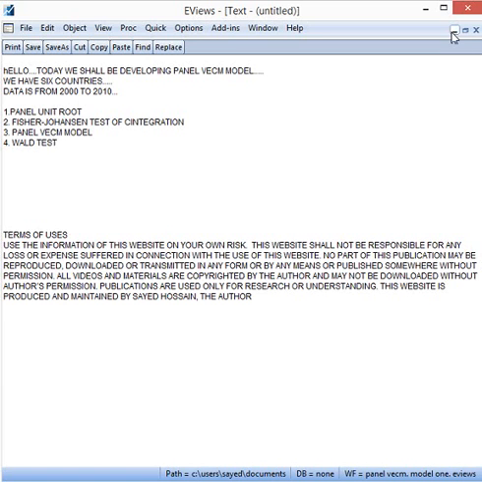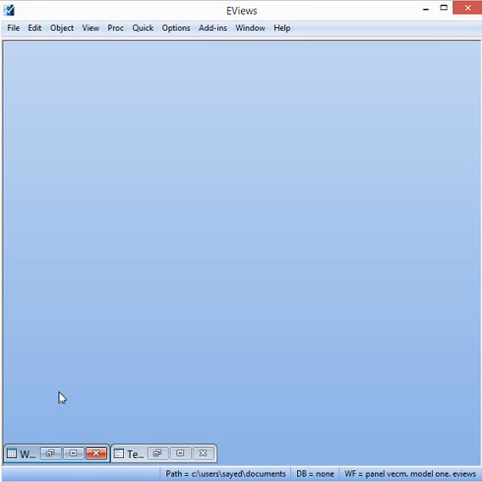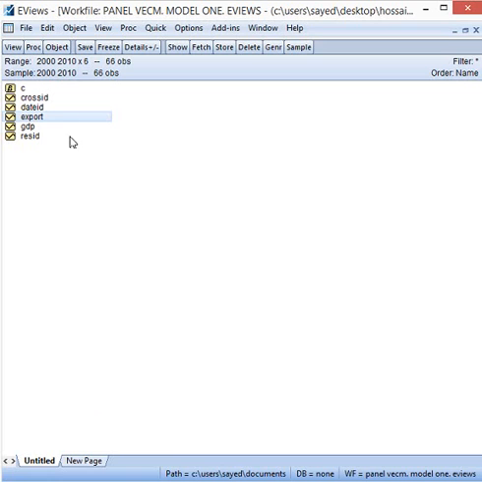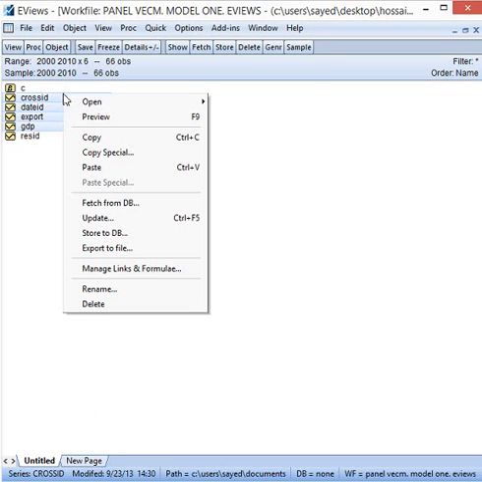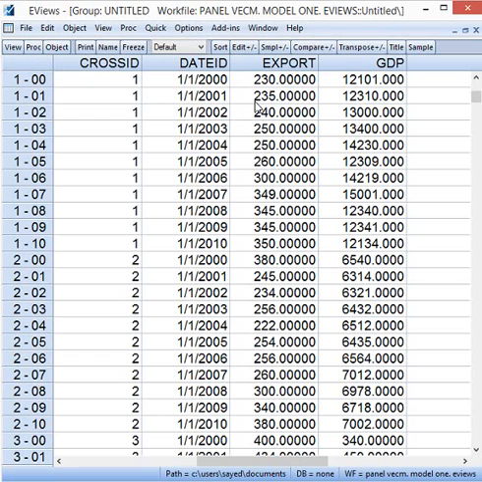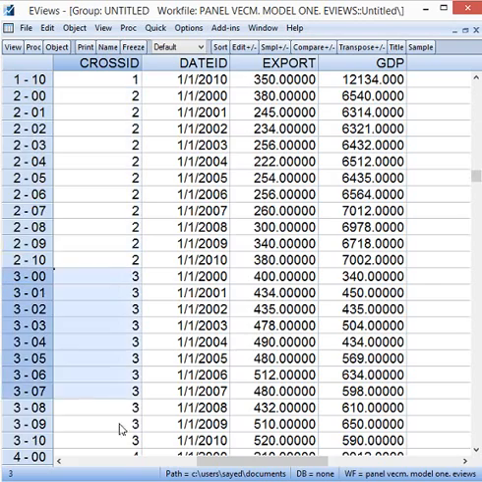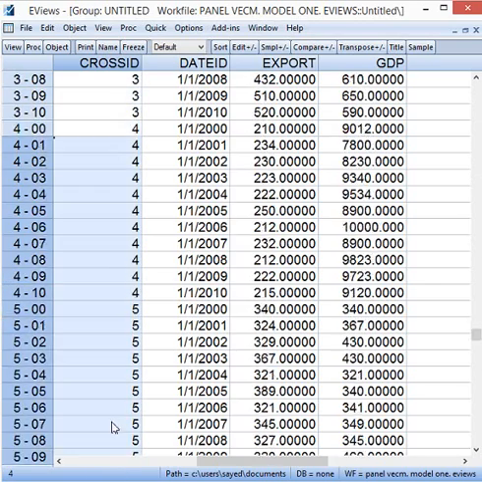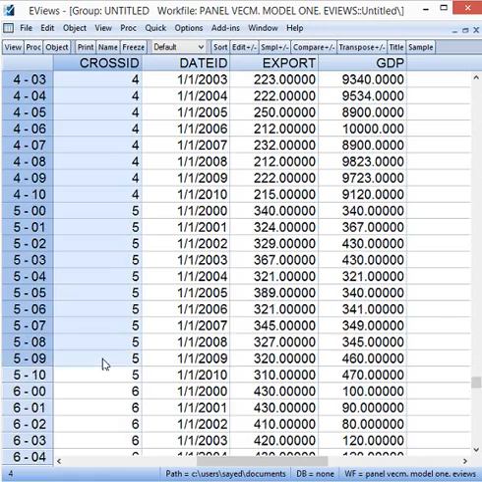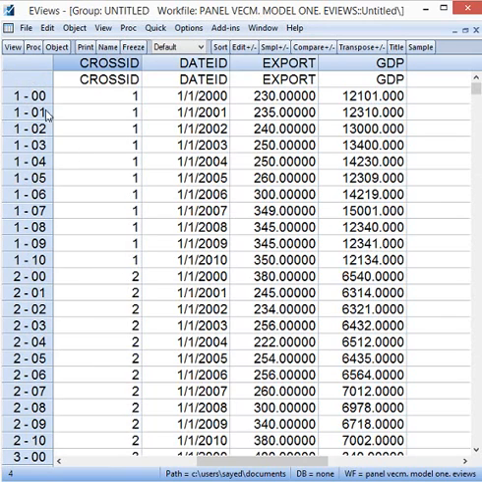Okay, so here we have the data. The data is here for 6 countries. You can see all the data here. I'm opening as a group. So there are 6 countries. This is country 1, then country 2. This is panel data, right? Country 3, country 4, country 5, and country 6. 6 countries and data from 2000 until 2010.